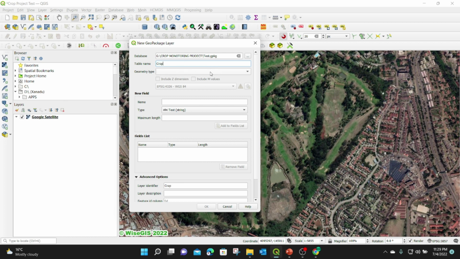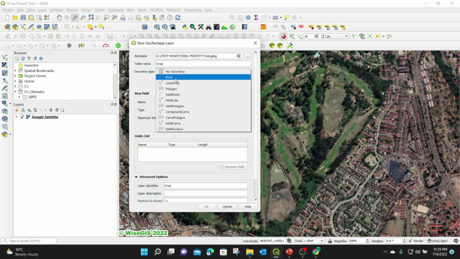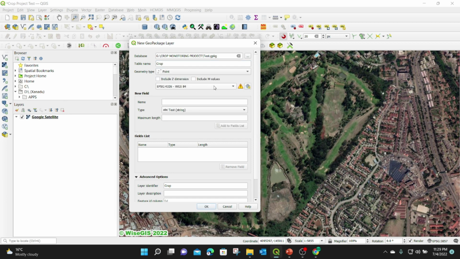Then the geometry type that you're going to be using for these exercises, let's just use a point, and select a point. Then I'm going to leave the projection as it is. Now, the new fields that I'm going to create, I'm actually going to create several fields about what I want to do here with the crop. So I'm going to start with maybe the species name, the species of the crop.